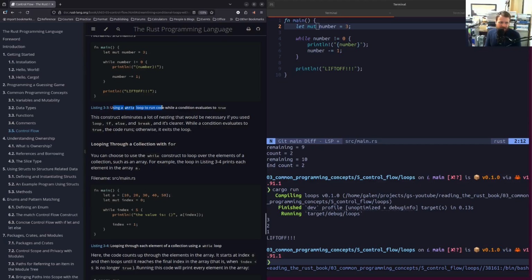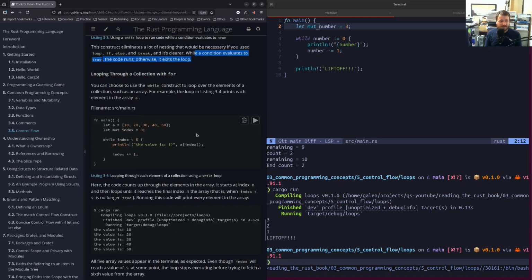Using a while loop to run code while a condition evaluates to true. This construct eliminates a lot of nesting that would be necessary if you used loop, if, else, and break, and it's clearer. So even in Rust, sometimes we care about readability, but usually with less compromise for performance than maybe some other programming languages. While a condition evaluates to true, the code runs. Otherwise, it exits the loop.